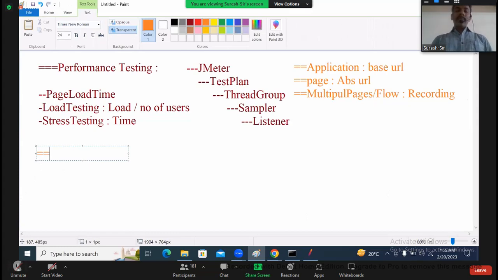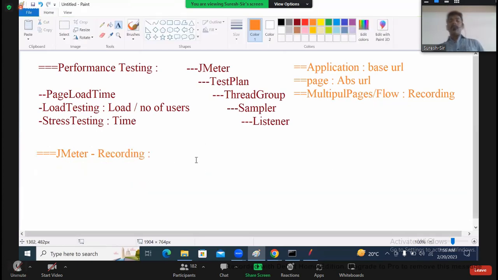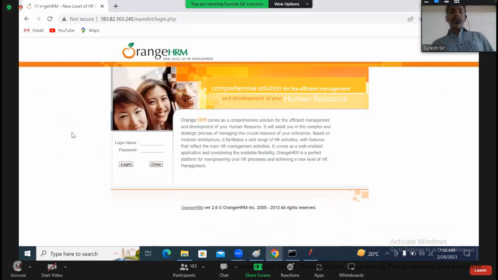Write a new heading mentioning the JMeter recording. Online students also, write a new heading considering the JMeter recording. Okay. Make a note of the steps for that.